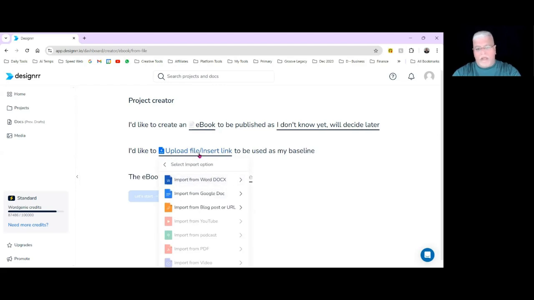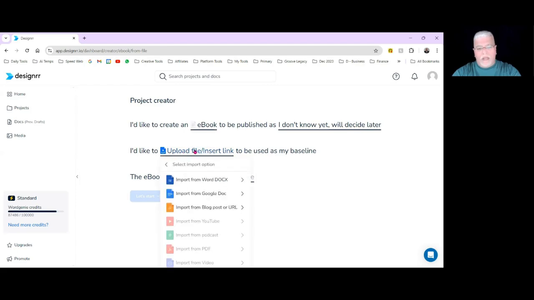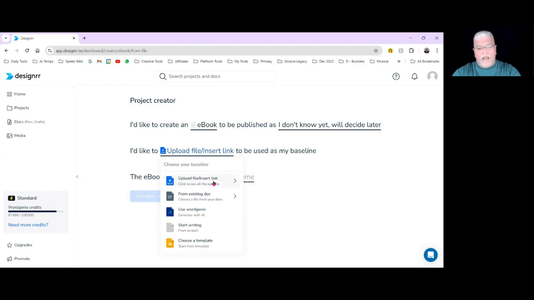Now, before I do that, let's just go back one. And you can see on here, from an existing doc. So it may be a document that you've imported for another project, okay? Word Genie, it's this AI tool. And I've used it a little bit. I tend to use ChatGPT or Gemini more, okay? But it's up to you. You can try it out.